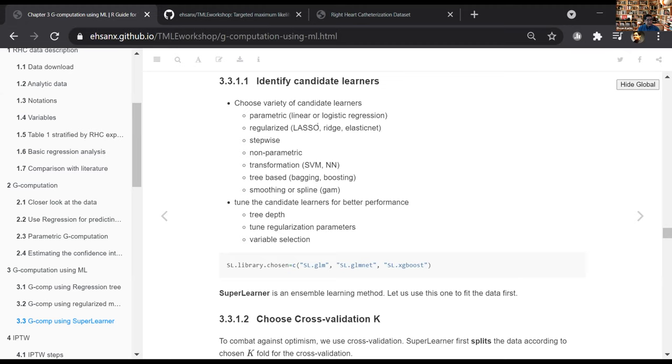Generally speaking, as long as your computing time or computing resources allow, try to choose a variety of candidate learners. Do not just stick to parametric or non-parametric methods. And also, just choosing a model is not enough. You should also do fine tuning to find the best tuning parameters for that model. So this is not just a matter of choosing a bunch of models. It is also a matter of fine tuning and finding the best combination, or the parameter grid, for that model.